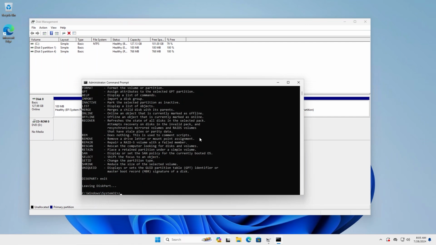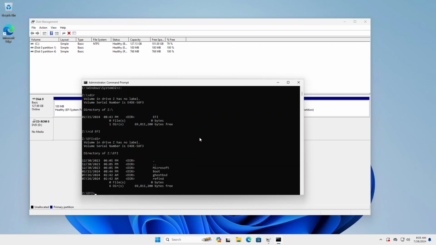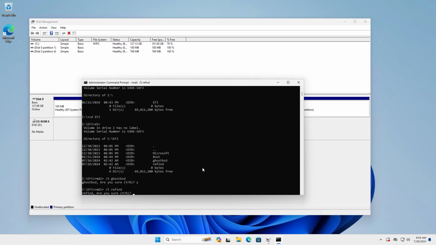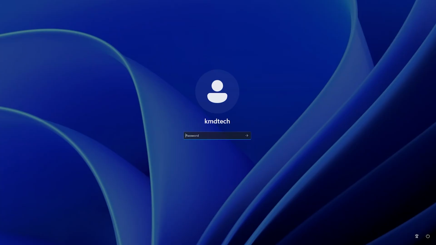Go into the Z drive, going into EFI partition, and there is GhostBSD and Refind. So I'm going to remove both of them. And they have been removed. So I'm going to reboot my system now. All right, it's booted straight into Windows.